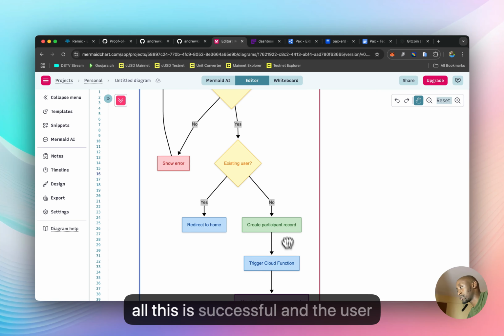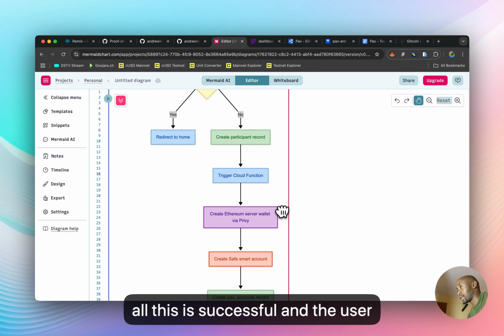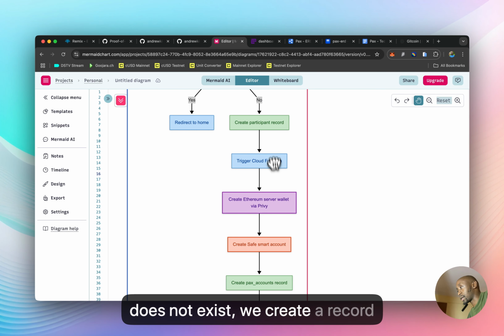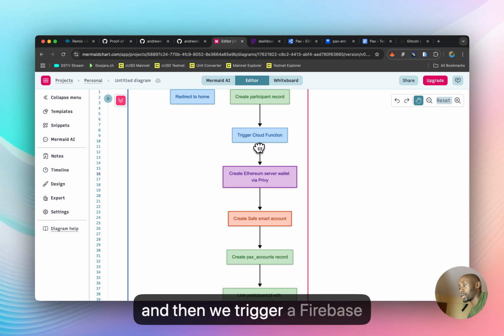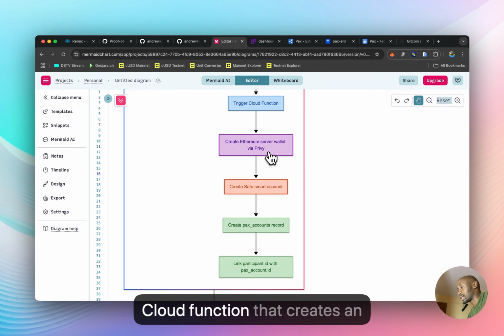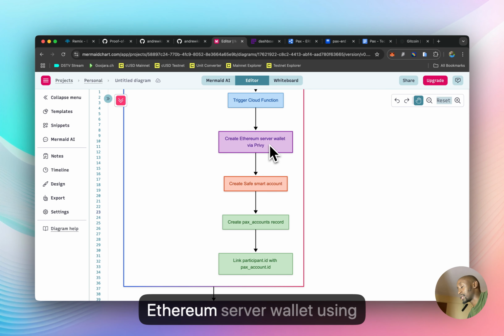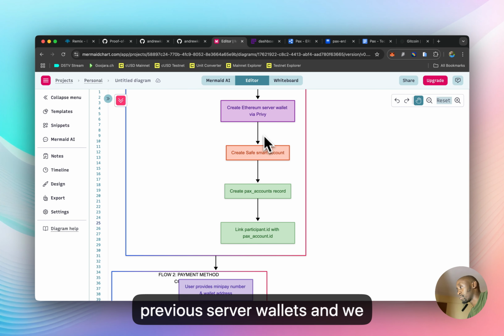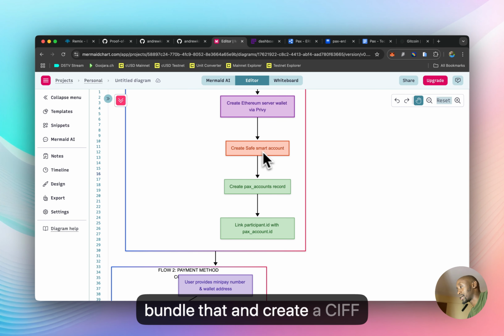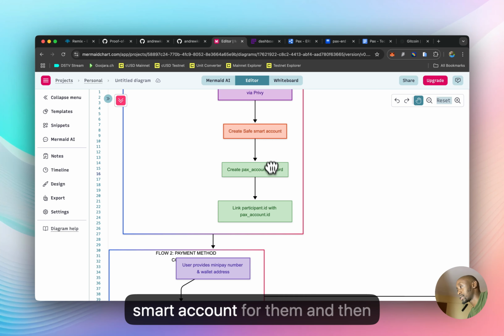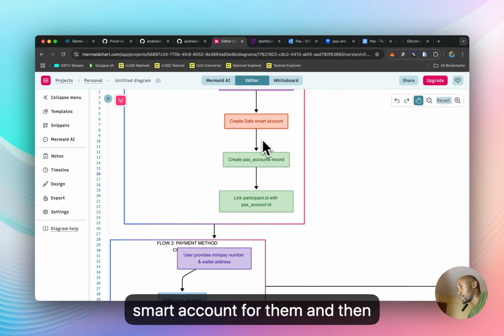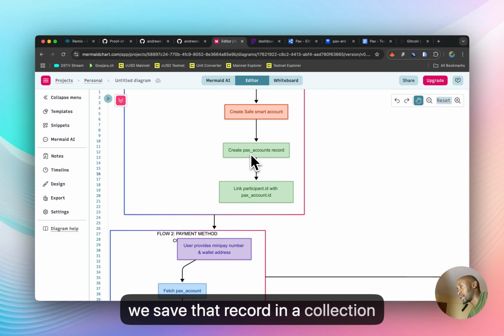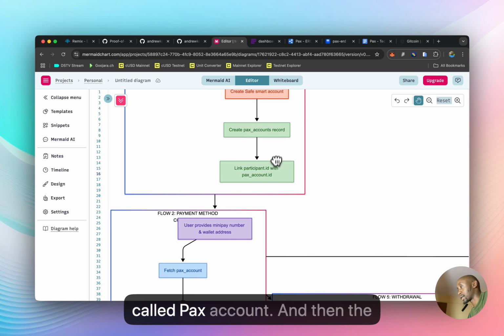Once auth is successful and the user does not exist, we create a record and then we trigger a Firebase Cloud function that creates an Ethereum server wallet. We're using Privy server wallets, and we bundle that and create a Safe smart account for them, and then we save that record in a collection called Pax account.